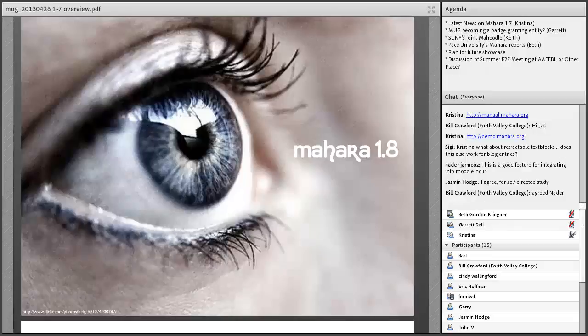And once it is in code review, of course, like with any other feature or bug fix in Mahara, you are very welcome to test it out and also give us feedback on it.